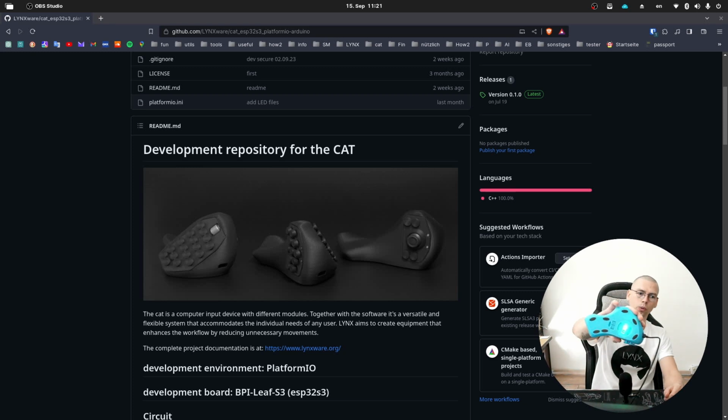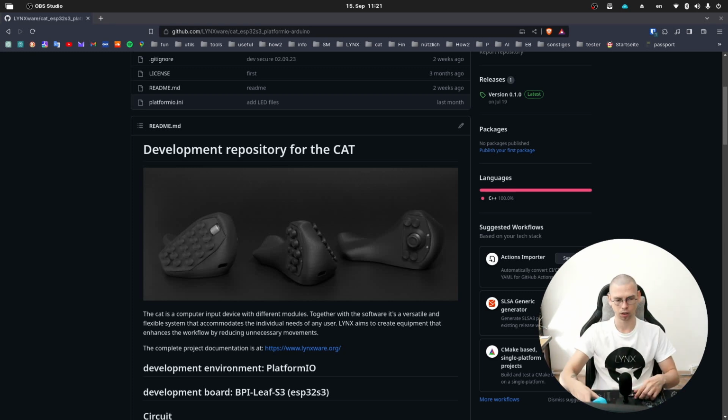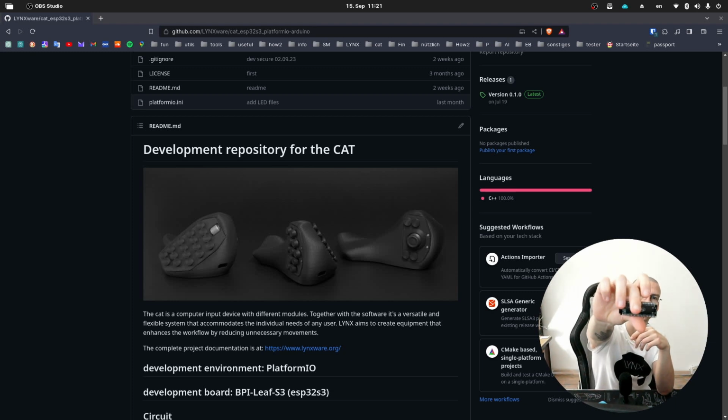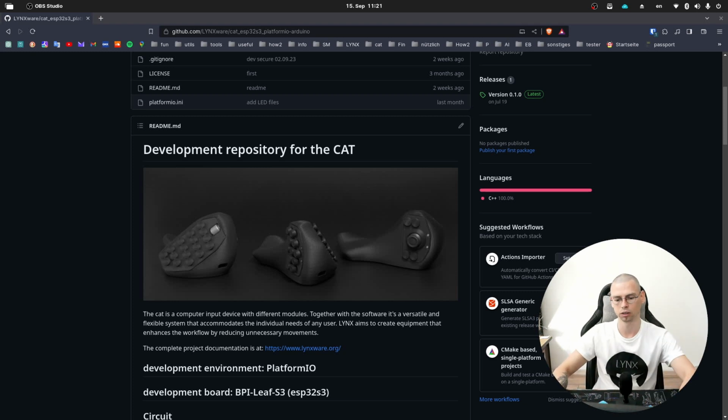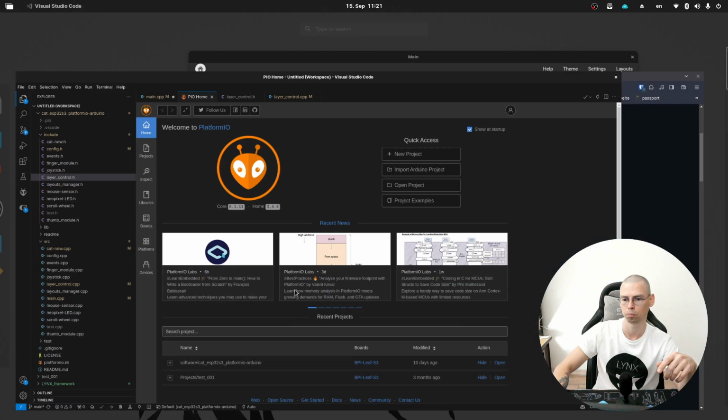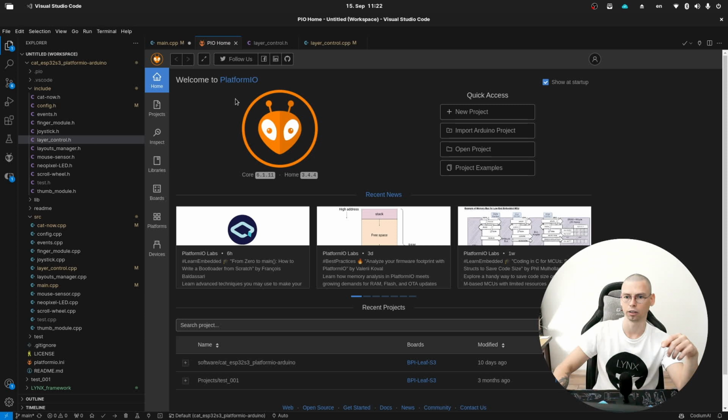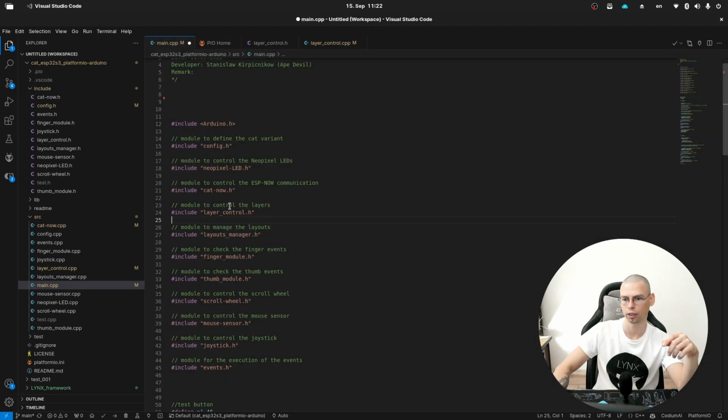Cade is a computer input device with different modules, and it runs on Banana Pi Leaf S3, which has an ESP32-S3 chip on it. And the code is written on PlatformIO. And in this video, we're going to have a look at the layer control module.